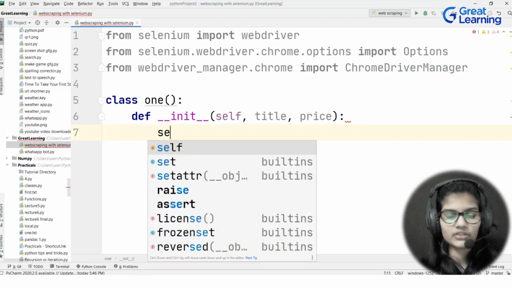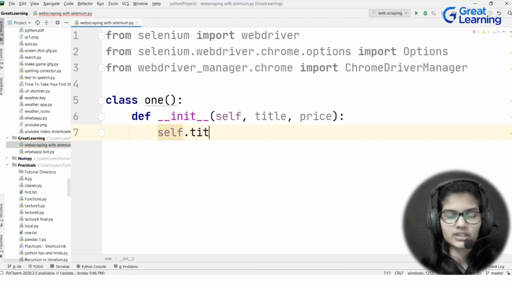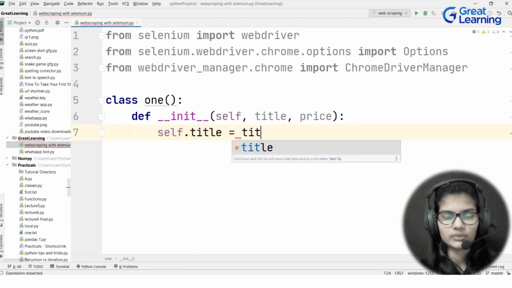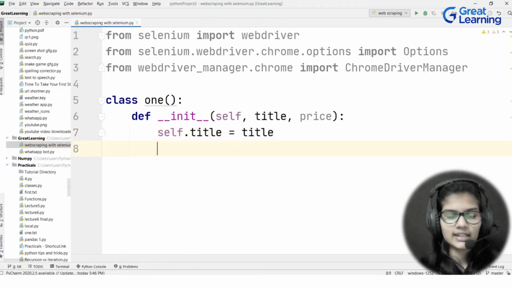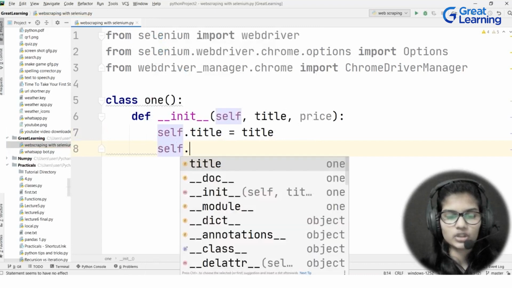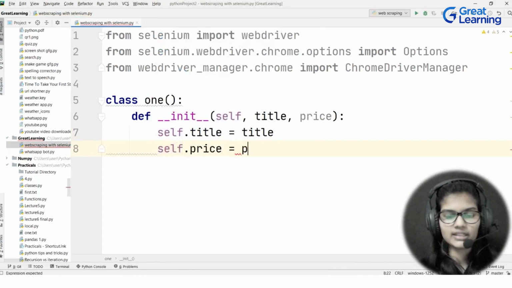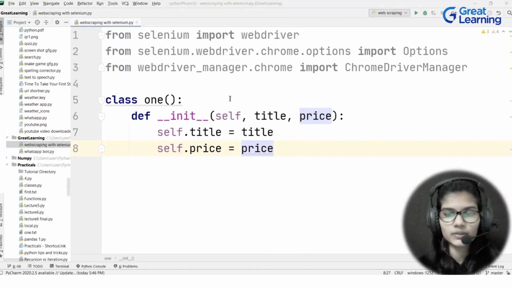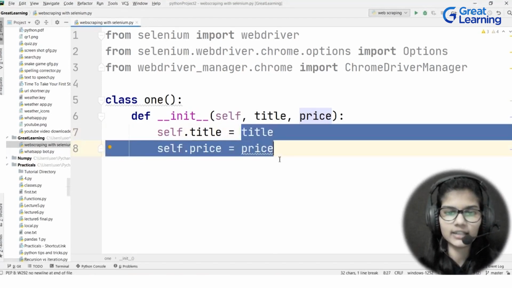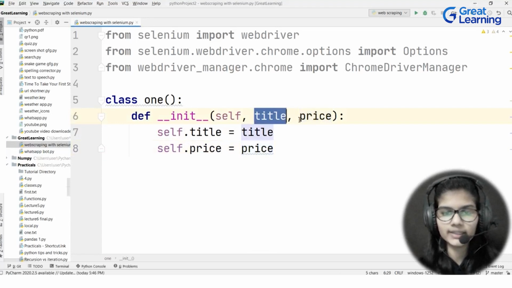So in that case, I'd first write self.title is equal to title, and next comes my self.price is equal to price, right? The title and the price are the same here. In that particular case, I simply wanted the title and the price, so I just mention both of these things in this bracket and pass them as parameters.